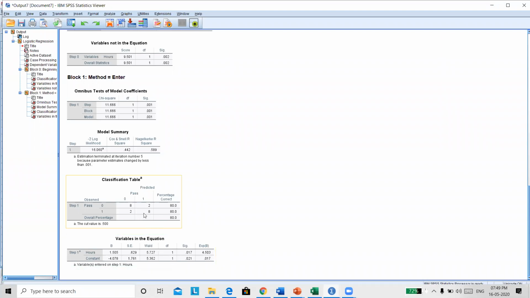Another table which is important is this classification table, where it tells how many were classified correctly. That means you actually had 20 observations. Out of that, it could classify 80% of them correctly. So I will just restart this in 1 minute, okay, because it will get in now.